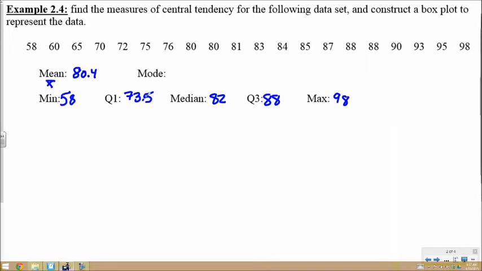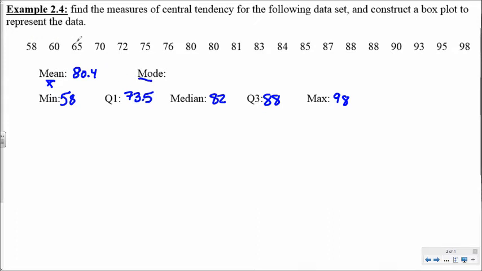Unfortunately, the mode does not come up in the statistics values in the calculator. So we'll have to physically scan the data to find it ourselves. Now remember, the mode is the most common value. So as I scan through, I don't see any repetition until I get to 80. There are two 80s, and I'm going to keep scanning to see if I have any other modes. And then there are two 88s, and that's it. So there are actually two modes for this data set, 80 and 88. When a data set has two modes, it's called bimodal.